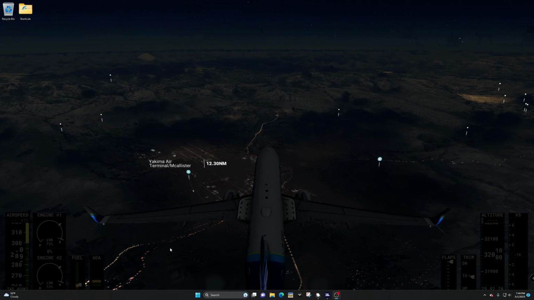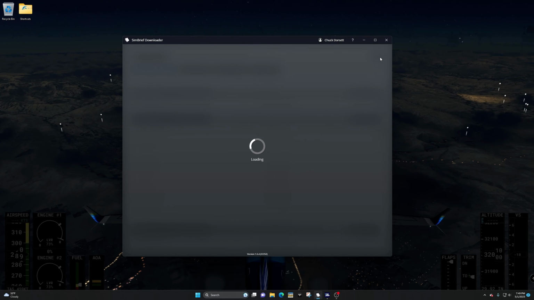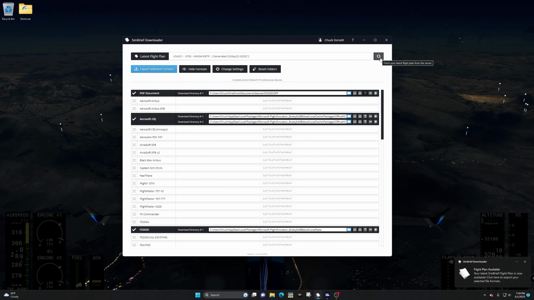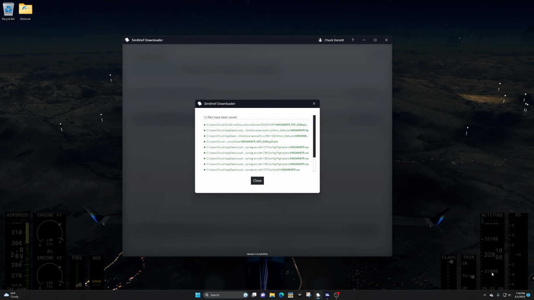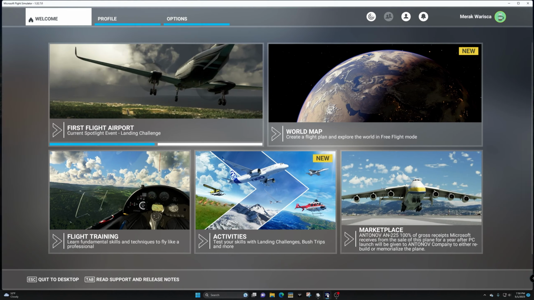All right, let's transition over to the game and take a look at what this looks like in the game. First, we're going to start with the SimBrief downloader. Now that I've put in that flight plan, I will come in here and refresh. It'll pull up the last flight, and I'm going to click that, and it's going to upload those files. So the VisionJet uses the standard Microsoft Flight Simulator format. So it's just going to use that. There's no special configurations there. And now we're going to see the flight plan when we hop into the game.